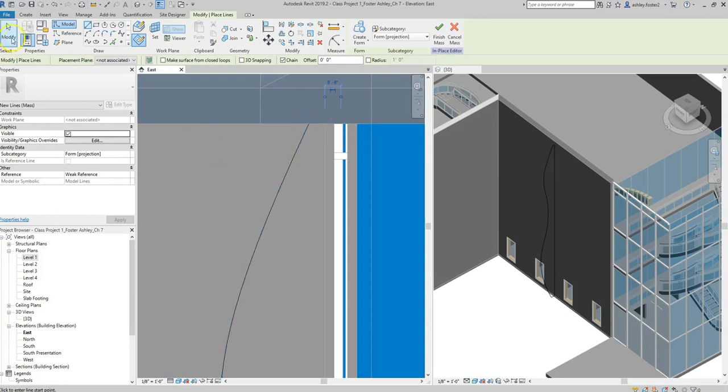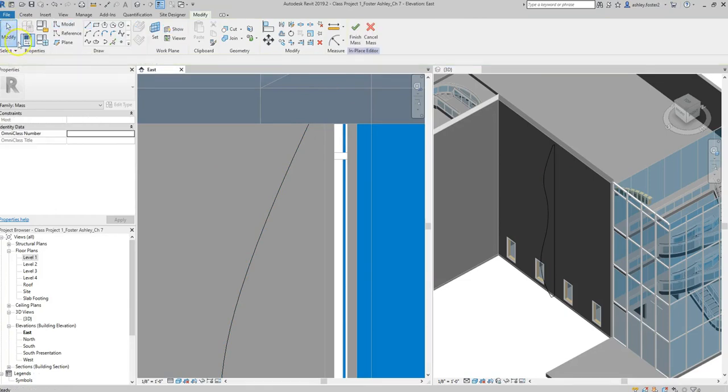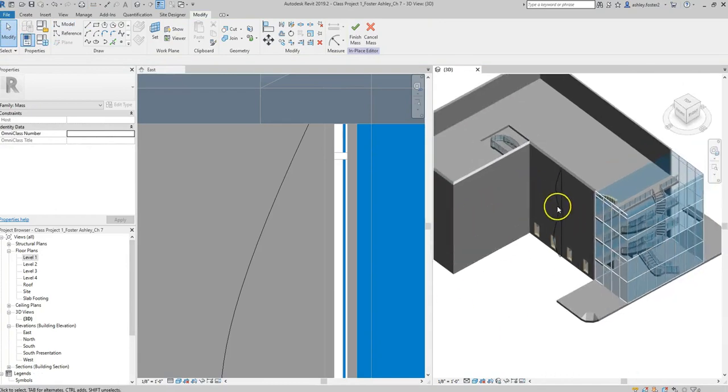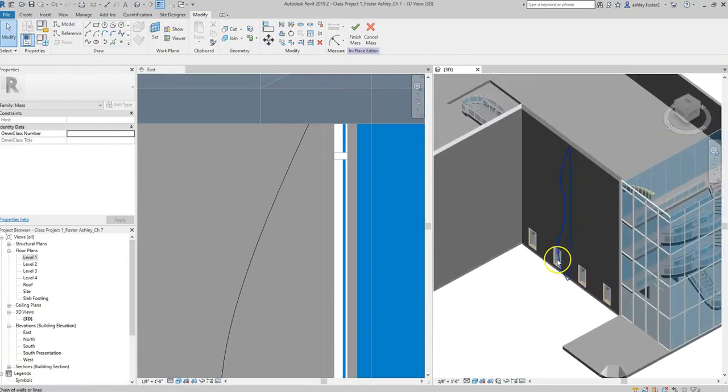Let's go to the Modify tool. We're going to select that Modify tool. And you can see it did not draw on our reference plane 1. It looks like it's drawing on reference plane possibly 3.